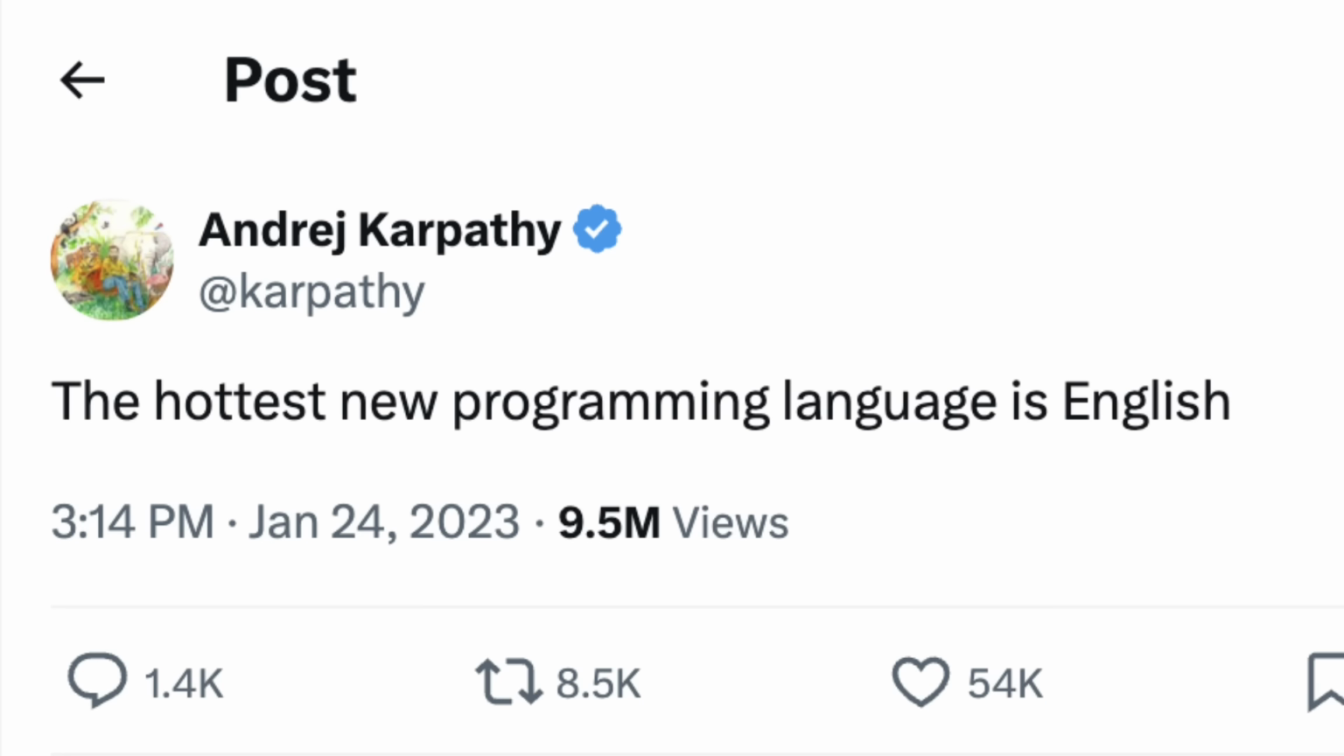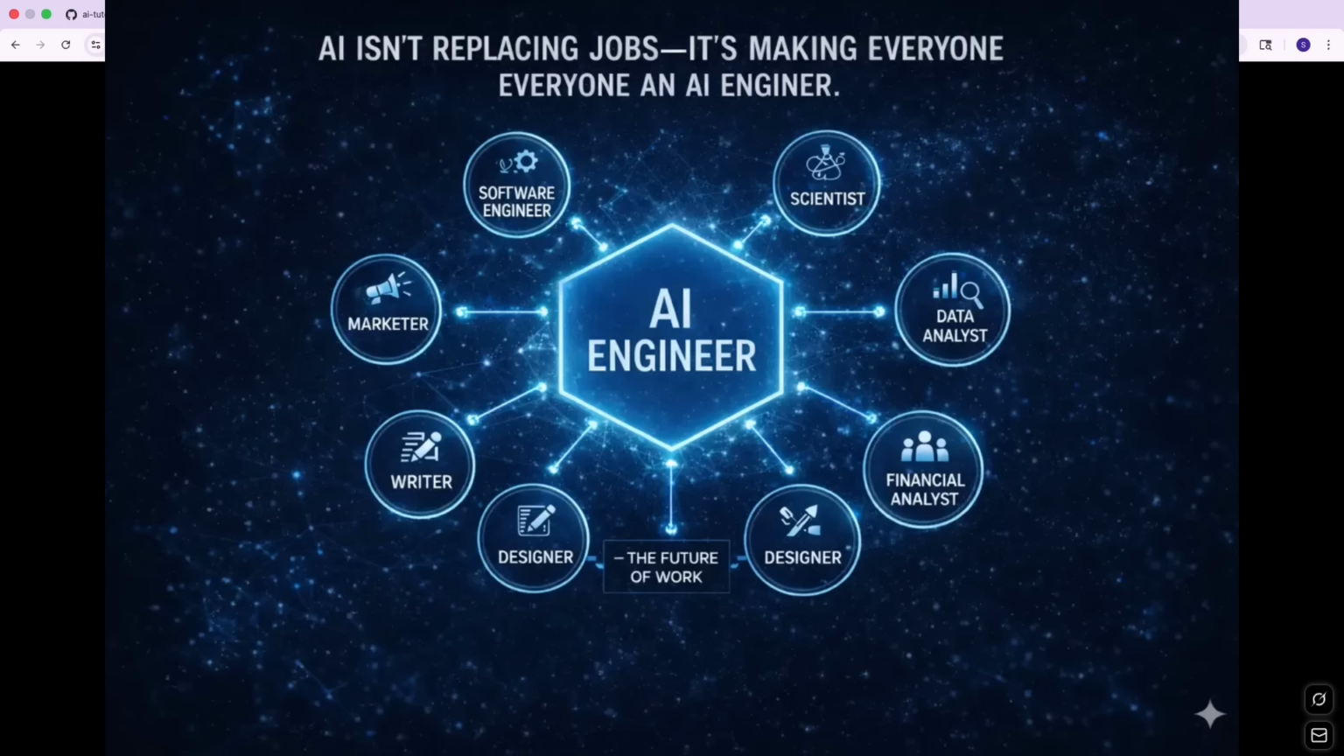Before we jump in, let's look at this tweet by Andrej Karpathy. The hottest new programming language is English. And AI engineering is all about talking to an agent, prompting the agent to accomplish the task that you do quicker, better, more efficiently. Do more with less by using AI. So let's jump into the tutorial and you'll see what I mean by we're all becoming AI engineers.